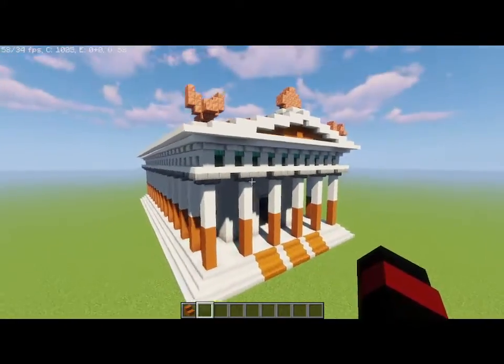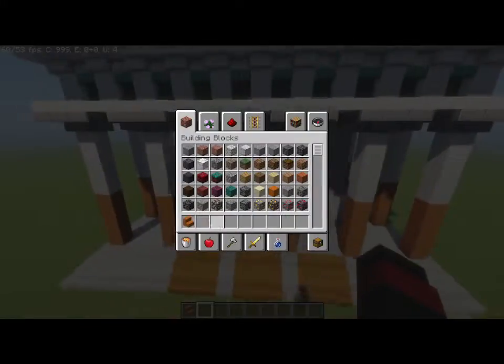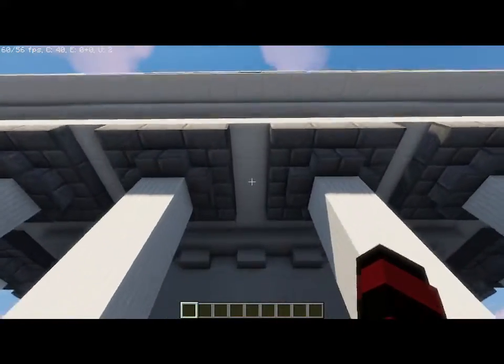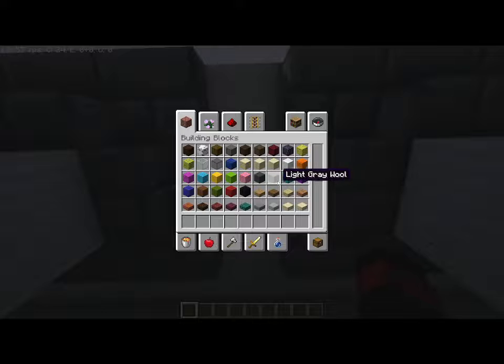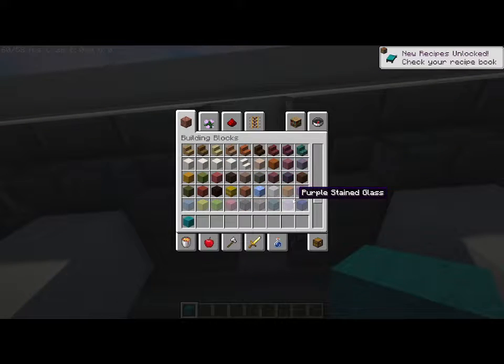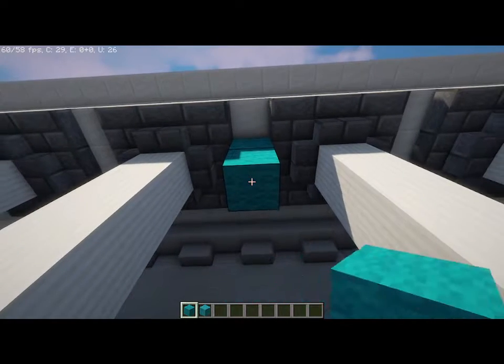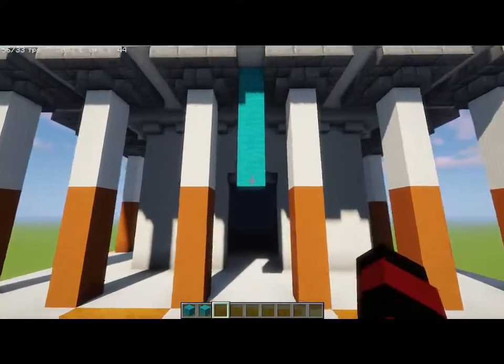And, well, I guess that's pretty much all I have for you, although what you could do is also add some banners in the very center. A lot of Greek temples did have banners mainly representing the city that they were in, so what I'm going to do is add some cyan wool and some cyan powder, and add a banner just like so.